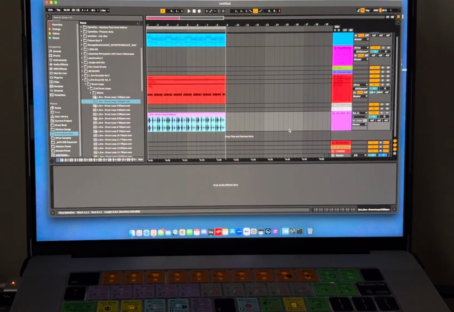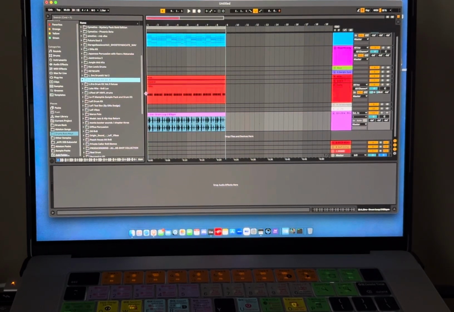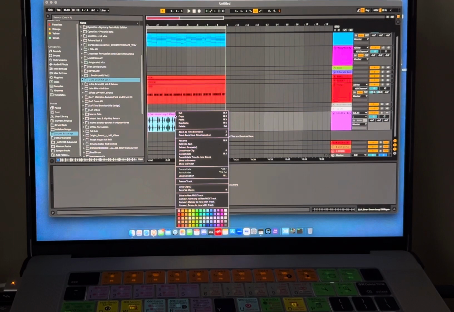Now, this is Eldre's drum loop from one of his packs I bought. I think it's the Eldre Volume Kit 4. So in Ableton, and I believe this is in Logic too, I'm not sure about Fruity Loops, you can convert the drums to MIDI. And that's basically what I did right here.